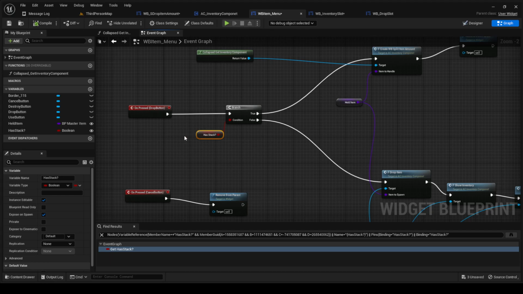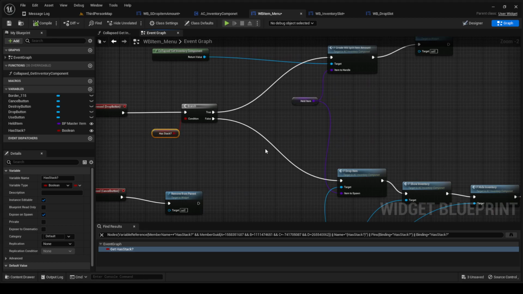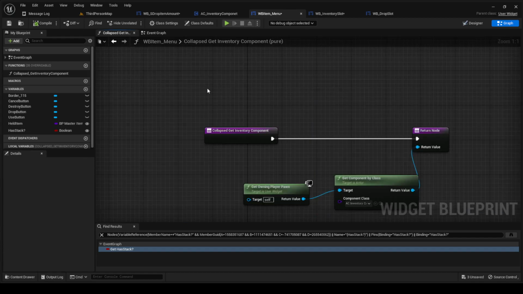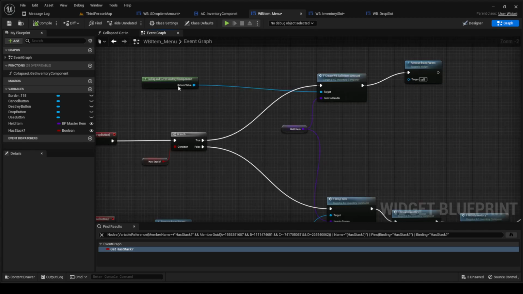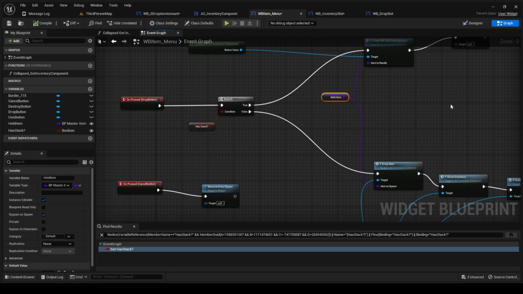Pull it off of the undrop button. Get a branch. Plug in has stack. If it's true, then we're going to call the function from the AC inventory component, which is right here. This is just a collapse function. We're going to, from the AC inventory component, call that function create the widget blueprint split item amount. And we're going to plug in the held item here for the item to handle. Then we're going to call remove from parent to get rid of the widget.